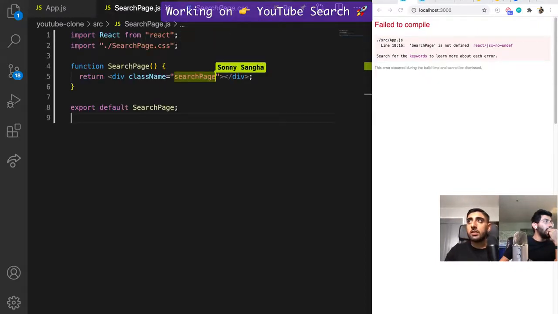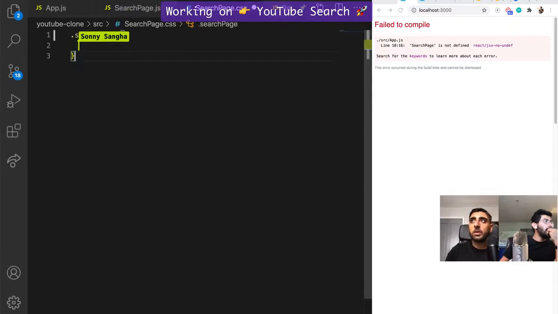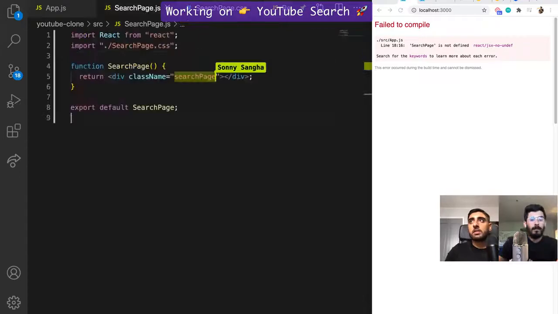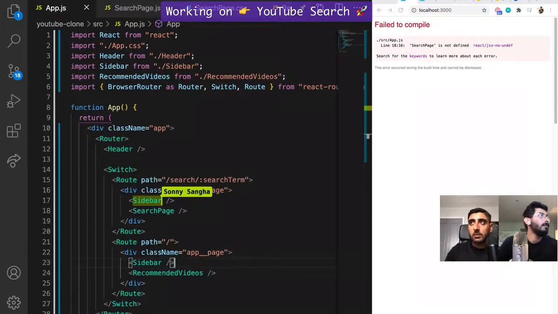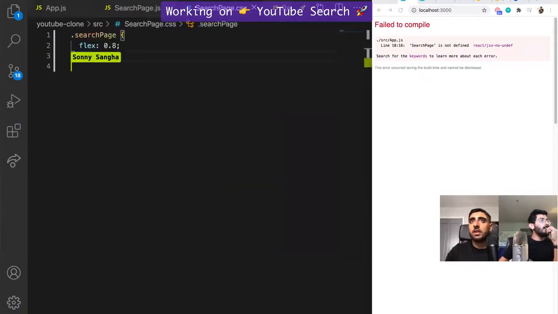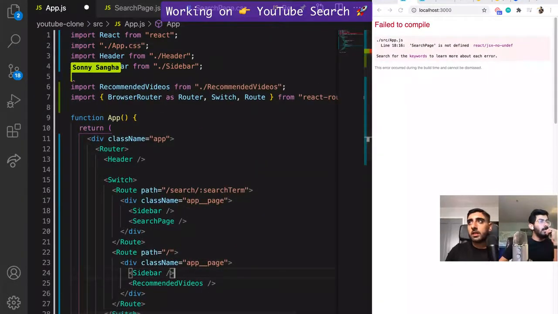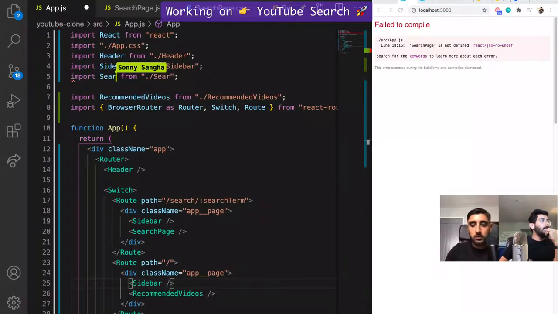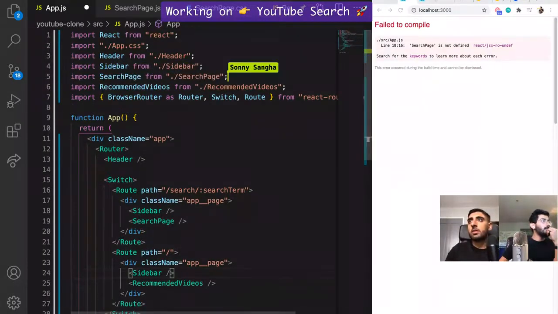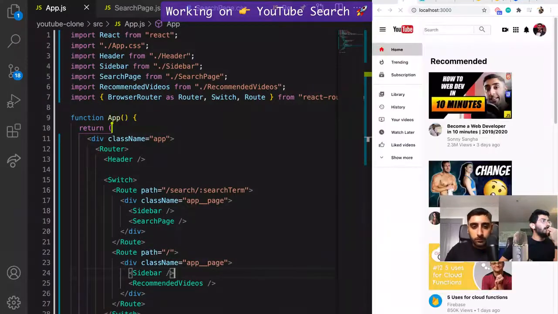Basically, the first rule: remember the sidebar had a 0.2 flex. So this one has to have a 0.8 flex, right? Because it sits next to the sidebar inside of the app page, which is a Flexbox container. Now I save this and I need to import it here, so import SearchPage like this, and we save it. Now let's type something in the search bar, Kazi, and hit search.